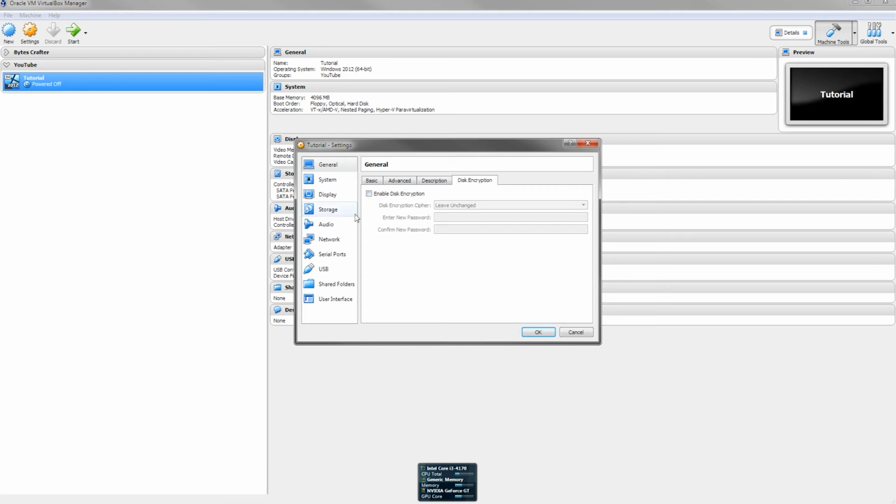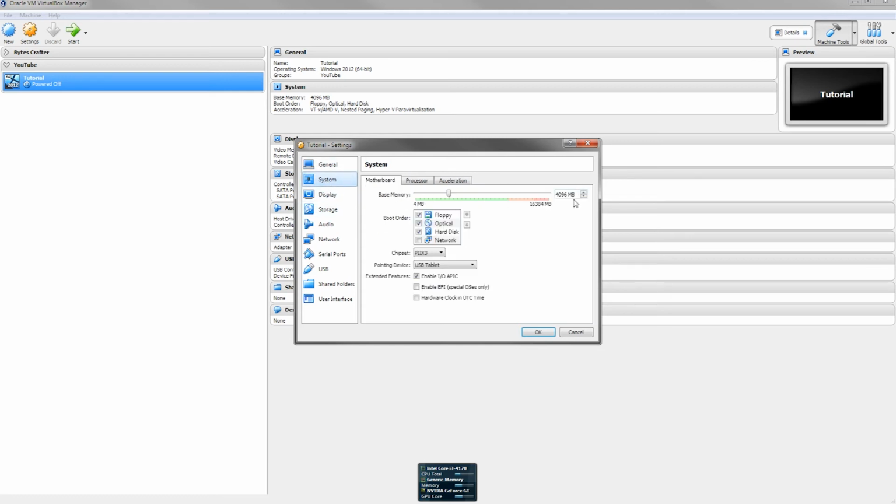This encryption, we don't want that enabled. System, so we want 4 gig of RAM, and we don't want floppy disk. Just keep this all to default. And I have 4 CPUs because my CPU is an i3. I think we can use 2 CPUs. Just keep this one to default.